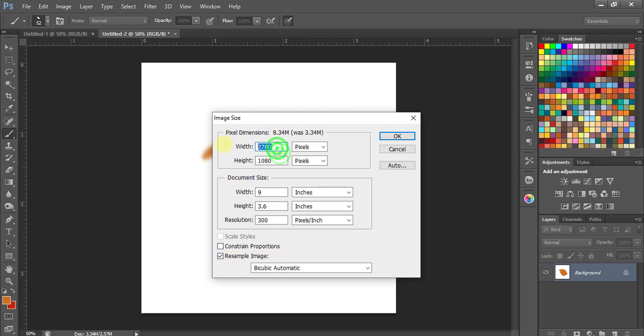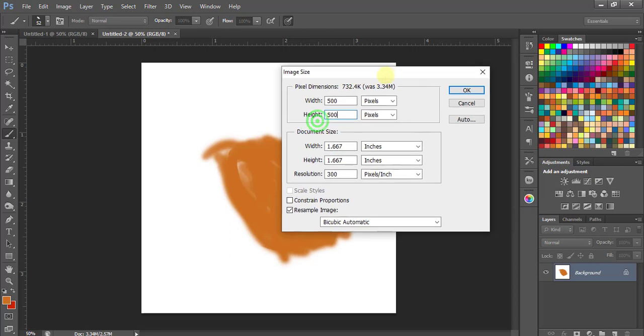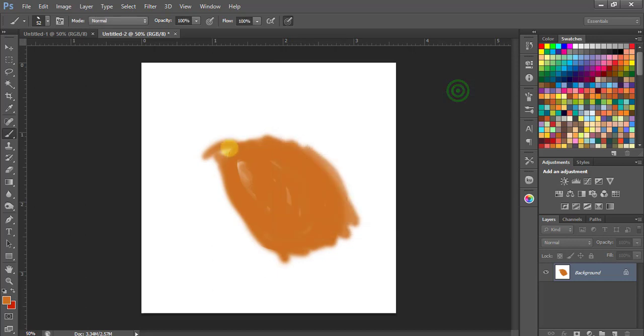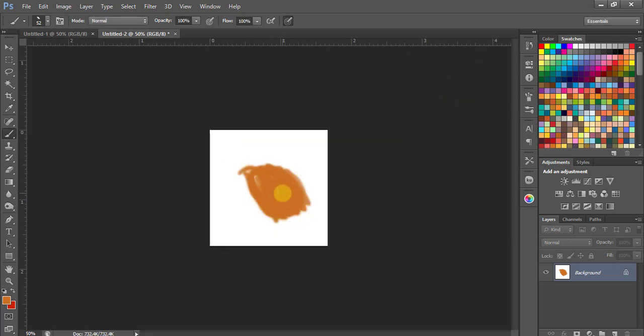So I want my new brush to be 500 by 500 pixels and resolution 300, and it also shows you what the document size is at this figure in inches, and that's that. And it also tells me the probable size of the file, which is 3.34 MB. So I'm going to hit OK. I'm glad it reduced it.